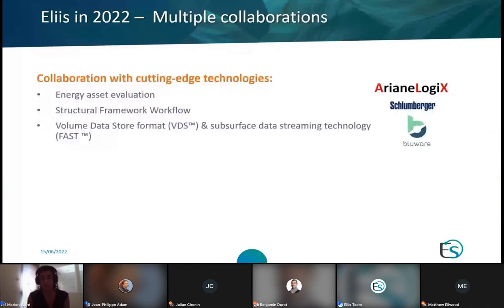This is mainly because at Eliis, we believe that to tackle the huge energy challenges we are facing, best-in-class applications need to be combined and interact to enable transformational workflows. That's why we are working closely with other software vendors to facilitate interaction between our cutting-edge technologies. We've done some work with Iron Logics, with Petrel, but also with FAST, a technology from Bluware. The last two workflows, the structural framework workflow and the integration of FAST, will be presented in the first part of this technical forum.